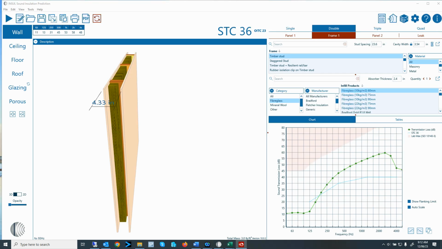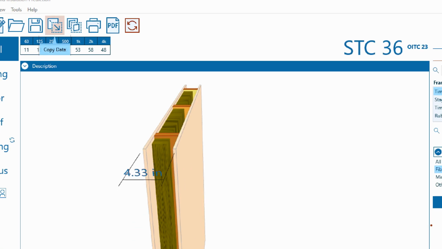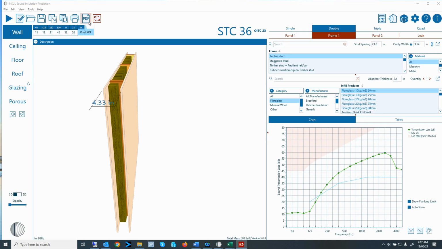I will get started here going over the INSUL version 10 user interface. The overall layout has a lot of similarities to INSUL version 9. What is new are, of course, different new icons up here. On the left-hand side: calculate, job notes, open file, save files, save data or copy data, copy illustration, print, and the creation of a PDF file. And then also here we have the reset.